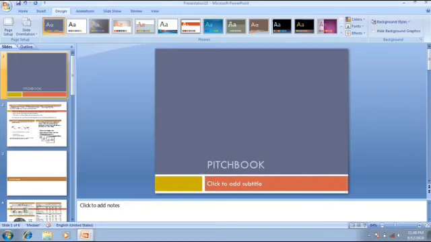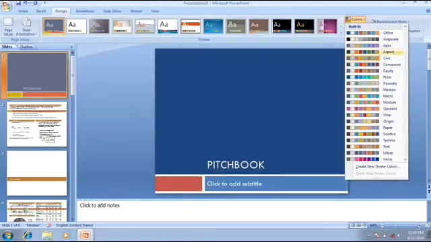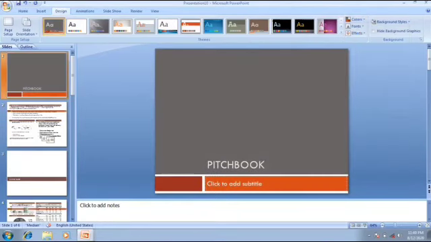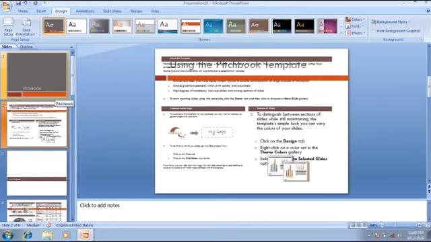But I want to change the other slides too, like this slide also. So what you have to do is click on colors, choose this Equity, then right click, and here it is given: apply to all slides. Once I click on apply to all slides, it will apply to all your slides. So it is very helpful for applying the same color scheme to all of your slides.